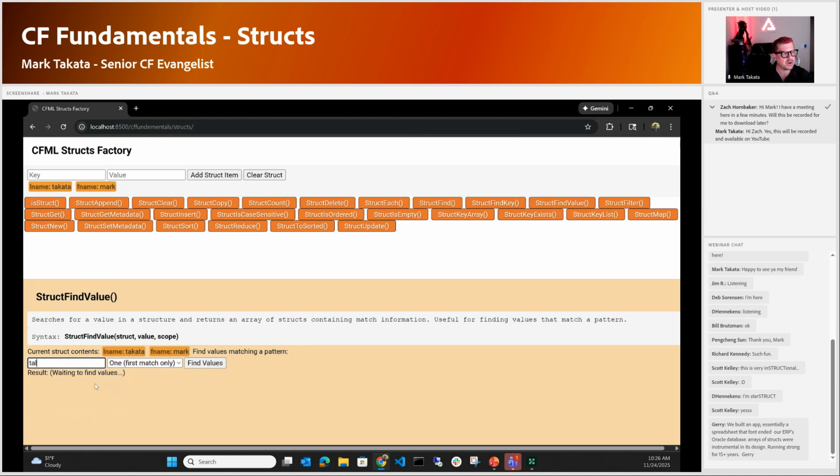So you can look for, that's not my name. So this is the other way, right? You're actually looking for values inside of your struct. There you go. And the key is lname, right? So it returns an array of structs containing match information. This is more useful because there could be multiple Takatas, right? If you had an array of structs and you were looking through it, or different family member names, things like that, that could be similar.